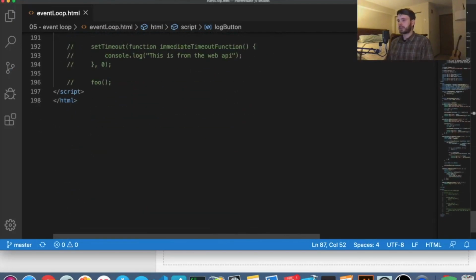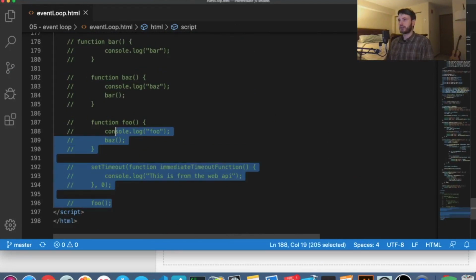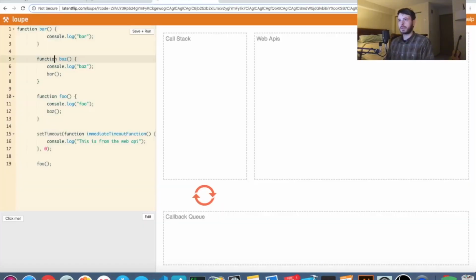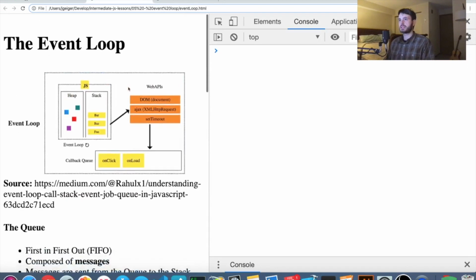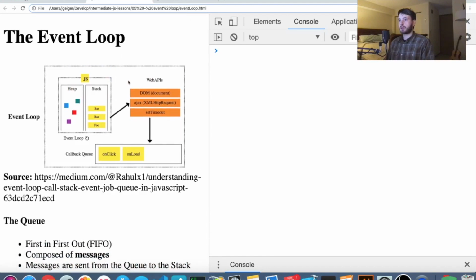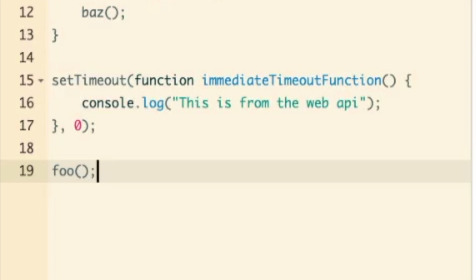But first, I'm going to take some code that I wrote to use as an example. Paste it in, and let's reformat this real quick. So what I'm doing here now is essentially a primitive version of what we see in the event loop image. I'm having foo call Baz, Baz call bar, and each one of these is logging out foo and then Baz and bar. But what I'm also doing is creating this set timeout for 0 seconds, which runs this function, immediate timeout function, where we're console logging. This is from the web API.